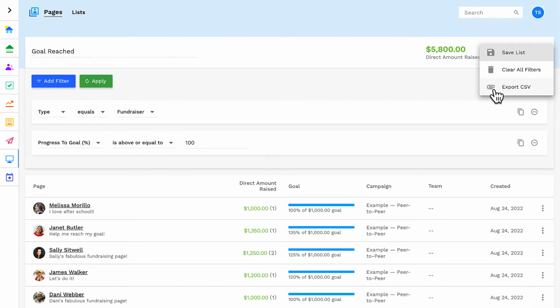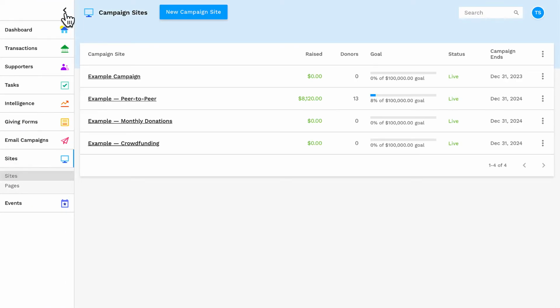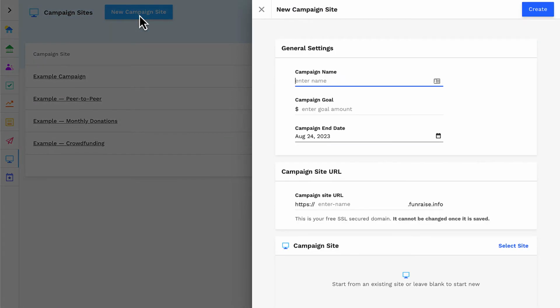All right, now that we have a good understanding of both sites and pages sections, let's jump back to our site section and create a new site to learn more about Fundraise's site editor. To create a new site, click New Campaign Site. We'll enter a campaign name, which appears publicly, so we'll want something clear, like Animal Adoption Campaign.